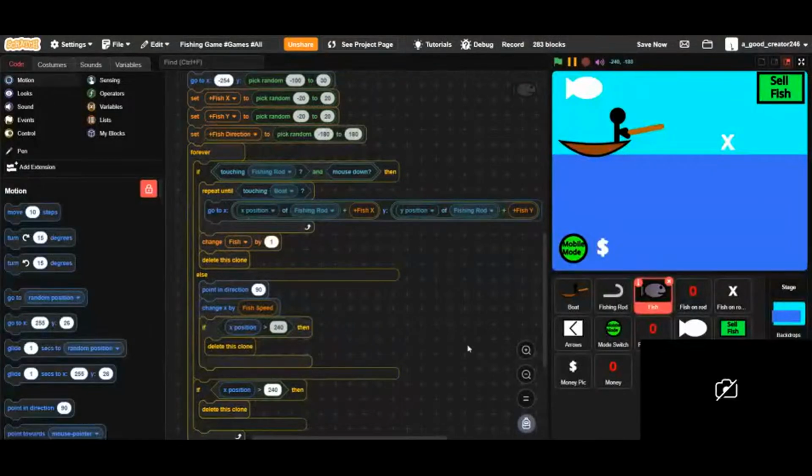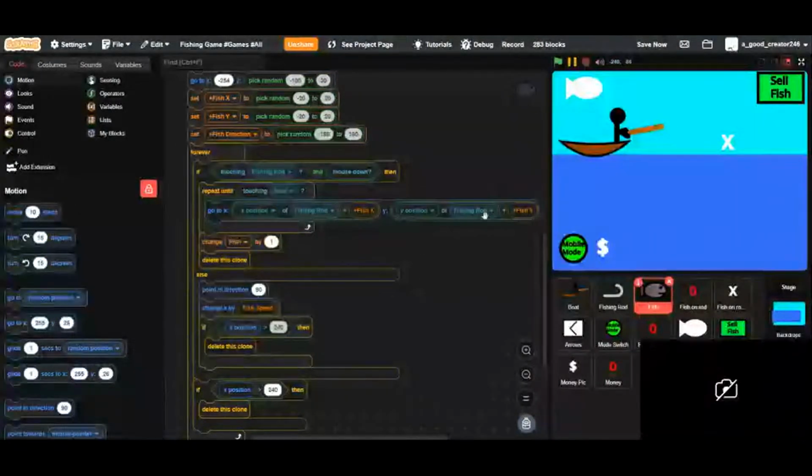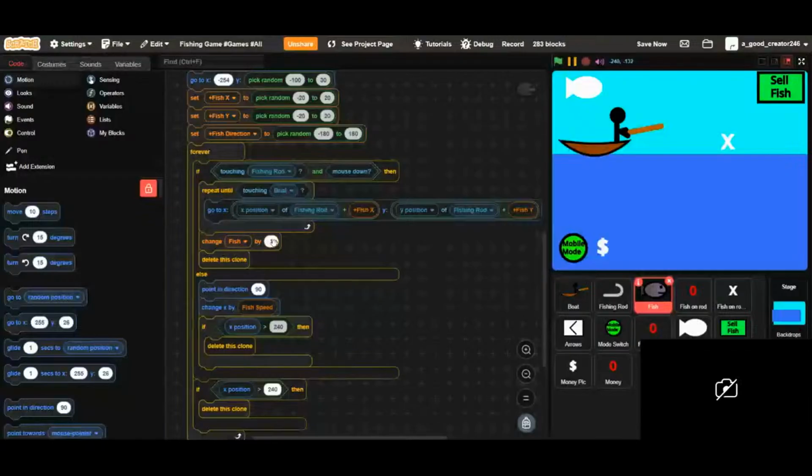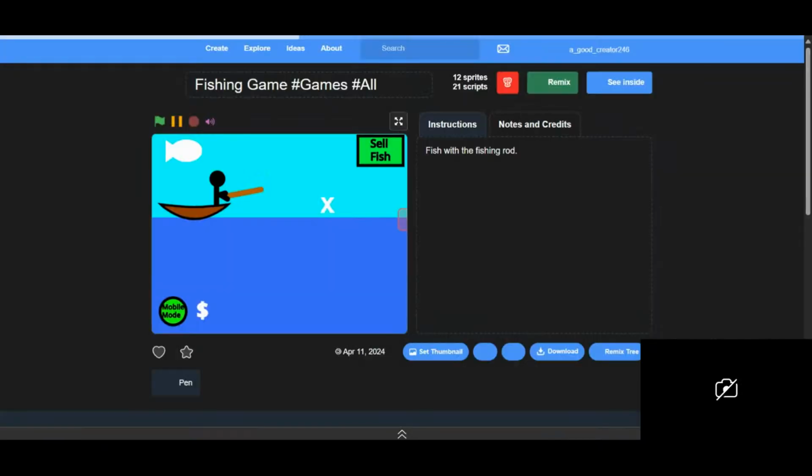Yeah, this is just the code. Okay, that's what I've got to get. Repeat until touching boat, and then all that. X position of fishing rod, Y position of fishing rod. Okay, then change fish by 1. Got that.